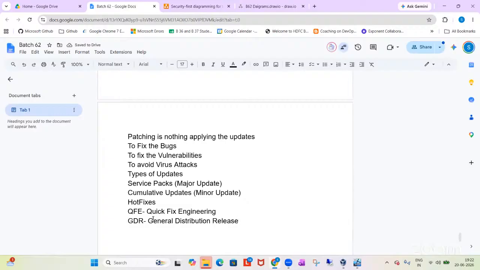Hot fixes, what is meant by hot fixes? I'll tell you. So we have different types of updates. Major updates called service packs, minor updates called cumulative updates, hot fixes like QFE and GDR. These are all called different types of updates in SQL Server. So when do we have to apply what kind of updates?